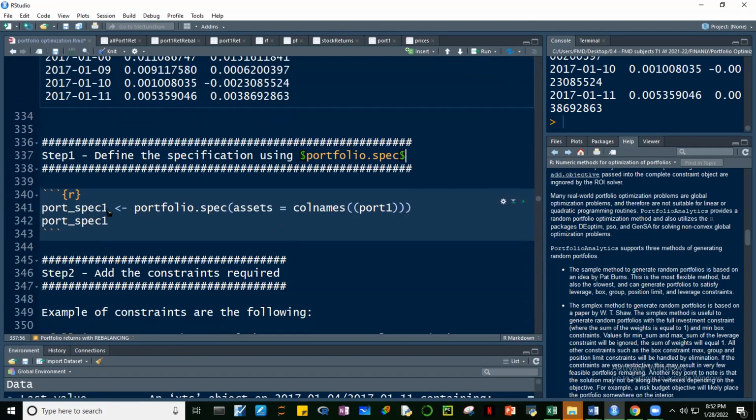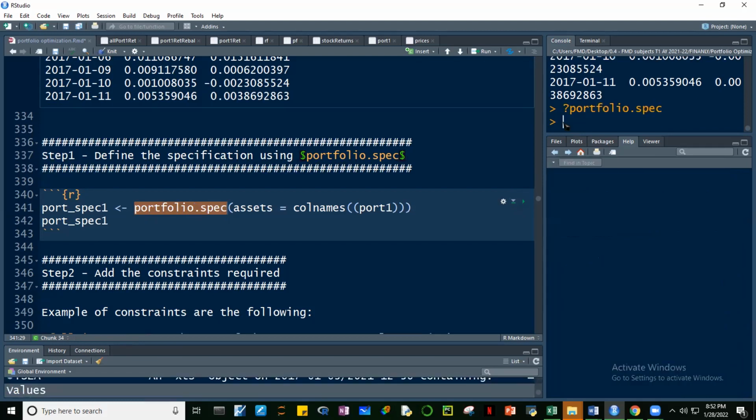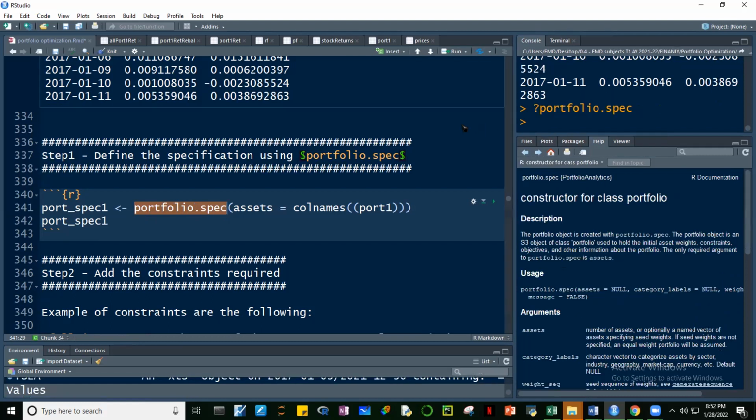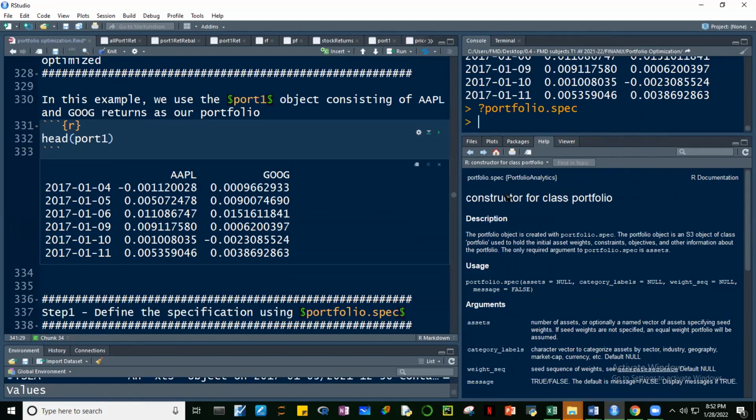We call it port spec 1, and we're going to use this function portfolio.spec. Let me show you. It's always helpful to see what this function is all about. Briefly, the portfolio object is created with portfolio.spec. The portfolio object is an S3 object of class portfolio used to hold the initial asset weights. So what's contained in this portfolio spec object? It will contain the asset weights.